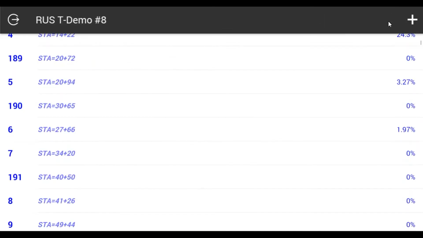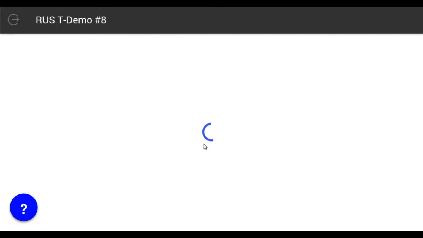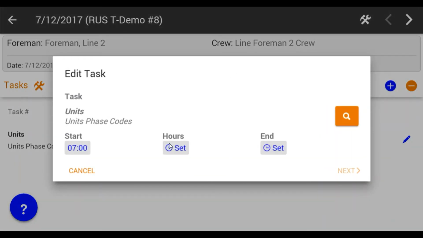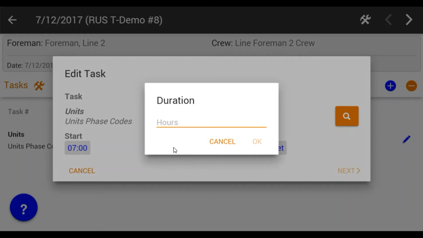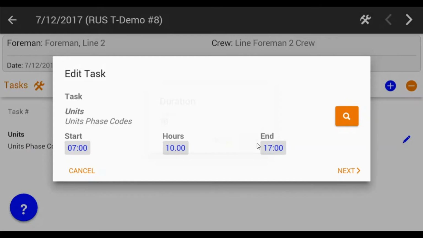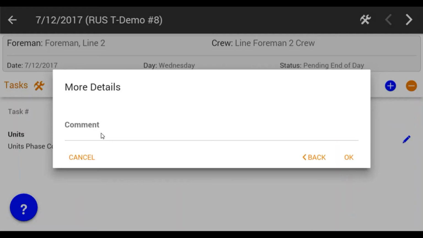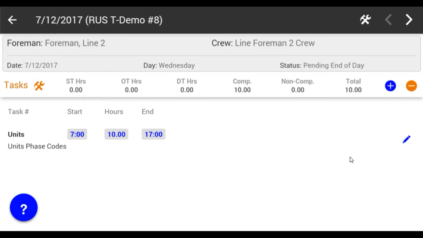So our production is done. And as we're coming in here, we're taking all those units that were completed, their associated phase codes, and we're actually parsing time to those. So we're going to say that the crew in bulk worked a 10-hour day. We go next, it's going to ask us for comments. We can leave this blank if we desire. And at this point, we can go ahead and go next.